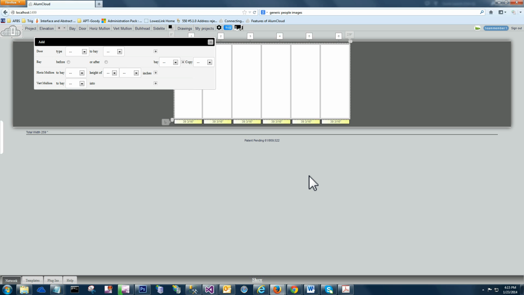We have now successfully created a project, added an elevation, and been presented with the Add dialog box. In our next demonstrations, we will start with the Add dialog box.